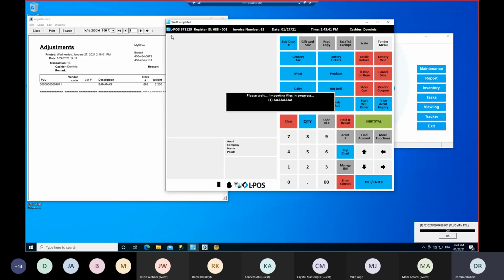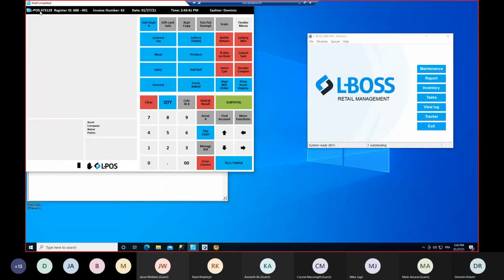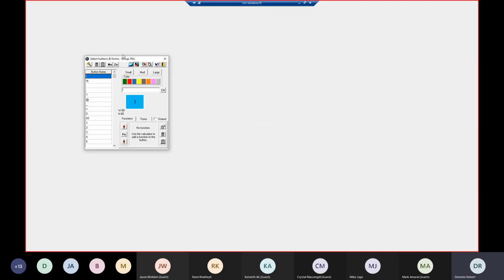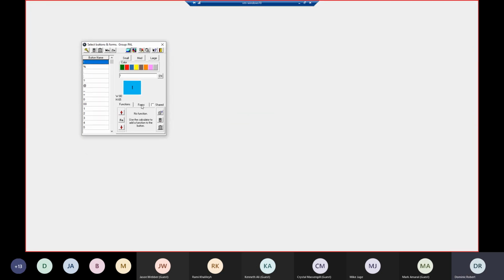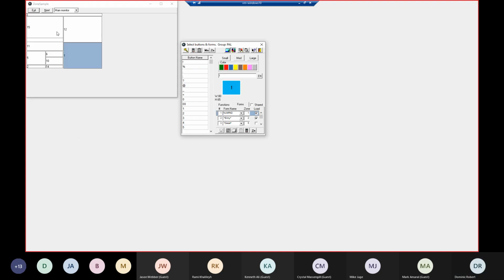If we go to buttons and forms, we'll give it time to load and import. Here you can see that we have the tab called forms. The current disposition, the numbers that we see in this window, are the zones. So in zone 12, I have form 6, 10, 11, and 20. If you're following me here, it might not be very obvious.